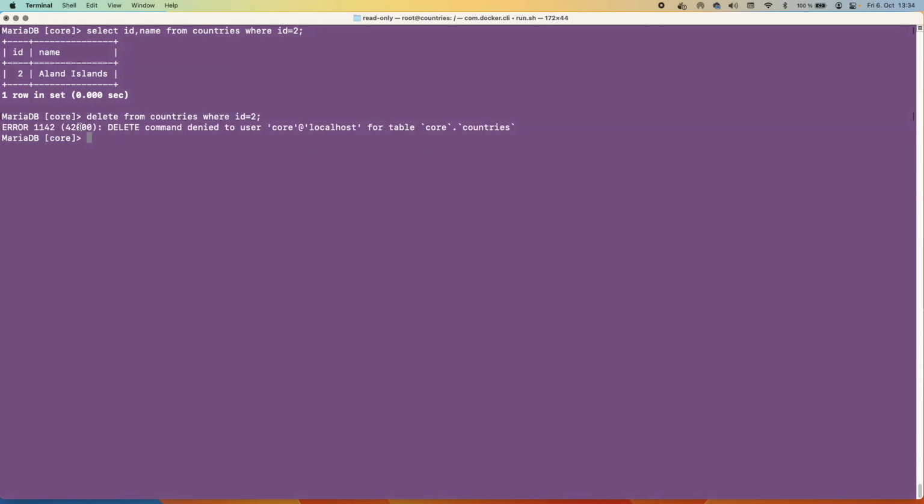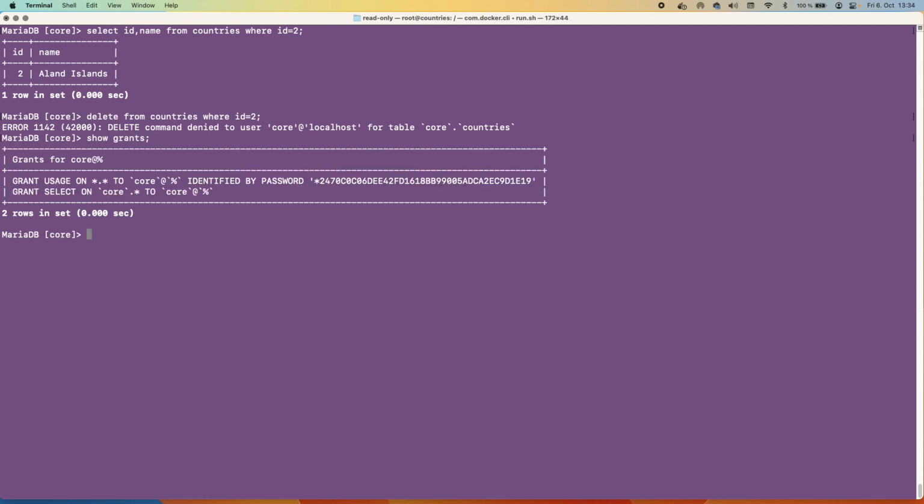And as you can see here, we get an error: delete command denied to core at localhost for table core countries. This is because this user doesn't have delete privileges. They just have select privileges. So we can just say show grants, and we can see here that we just have grant select on core, and that's it.